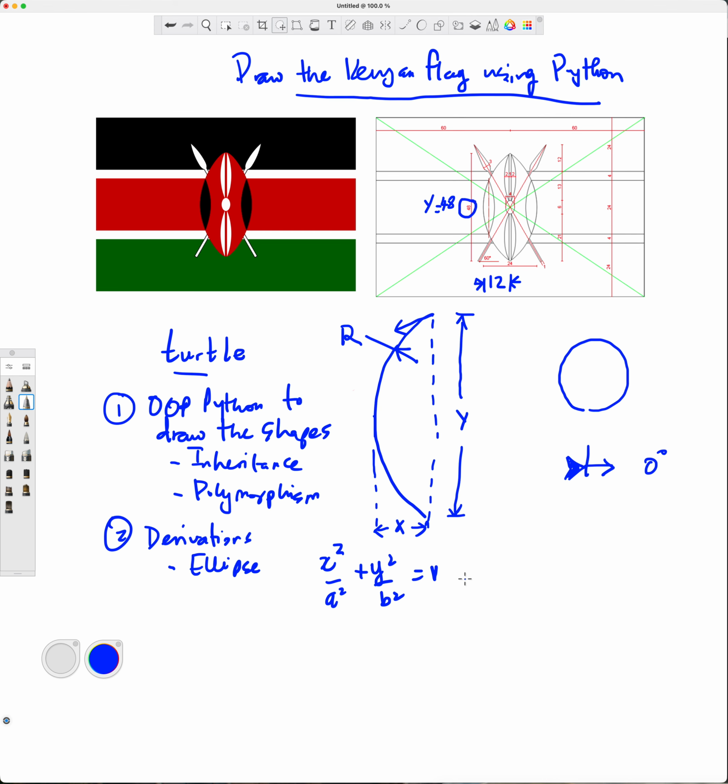And we're going to figure out how to actually then come up with an ellipse class which can draw an ellipse in different orientations. And it turns out, and that's interesting, that a circle is just a special case of an ellipse. A circle is a case where a squared equals b squared, which equals r squared.